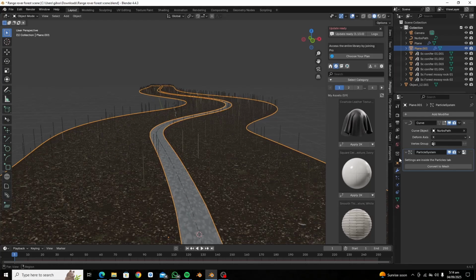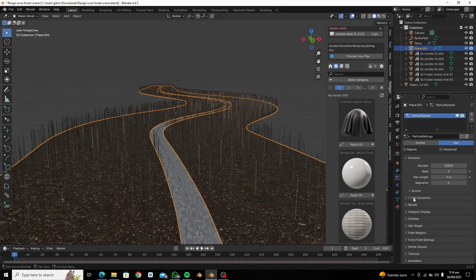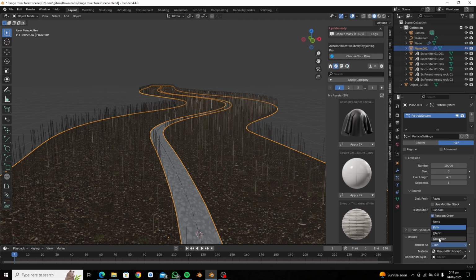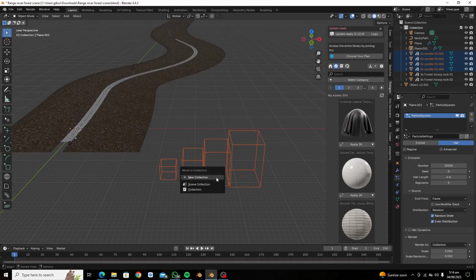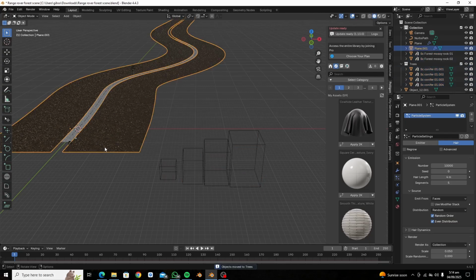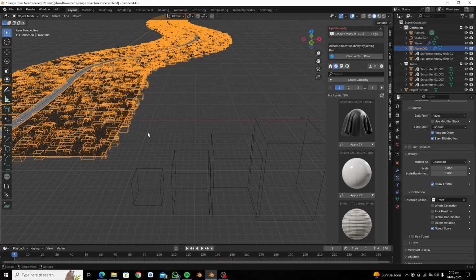From there, let's tweak the particle system, increase the number of particles, then set the source to random and change the render type to collection. Then I'll move the important trees into a new collection called trees by pressing M, then name it and create. With the ground selected again, I'll set the particle system's instance collection to trees and enable object rotation.